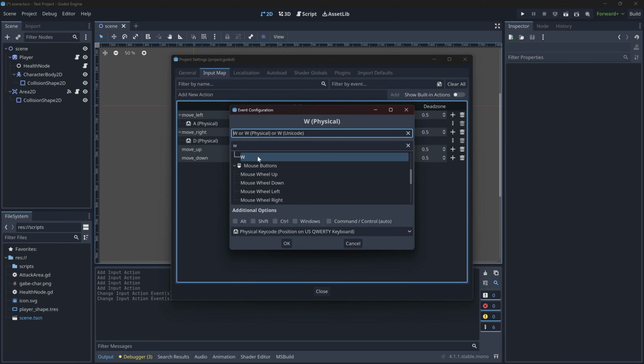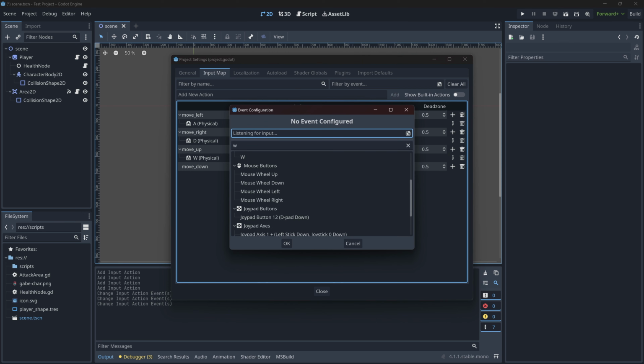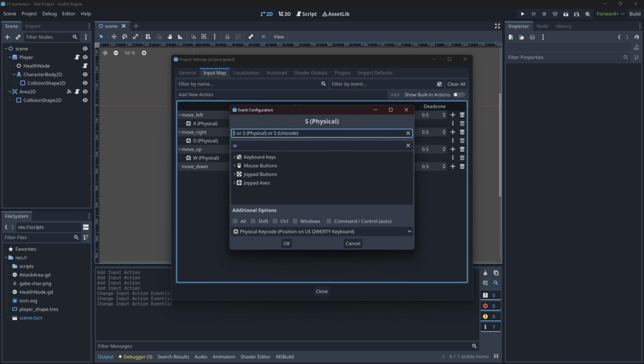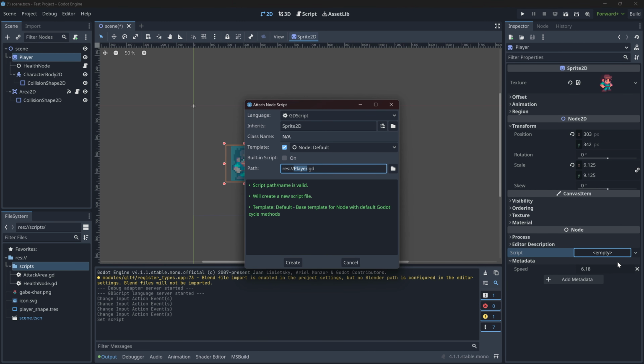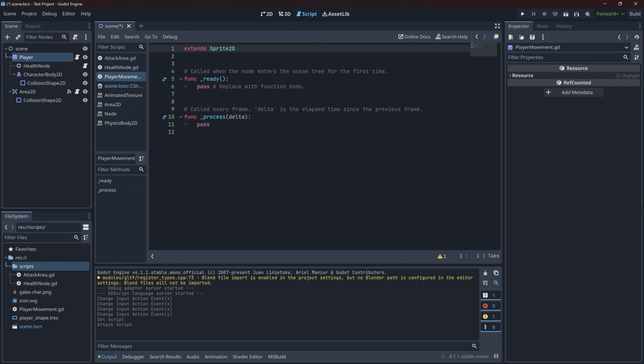Oh, you can even just enter that there. That is so well done. So you just listen for an input and then you just put it in there and then there you go. Wow, that's phenomenal. So then we're going to add a new movement script again. So this is the player movement, because why not? Player movement, there you go.